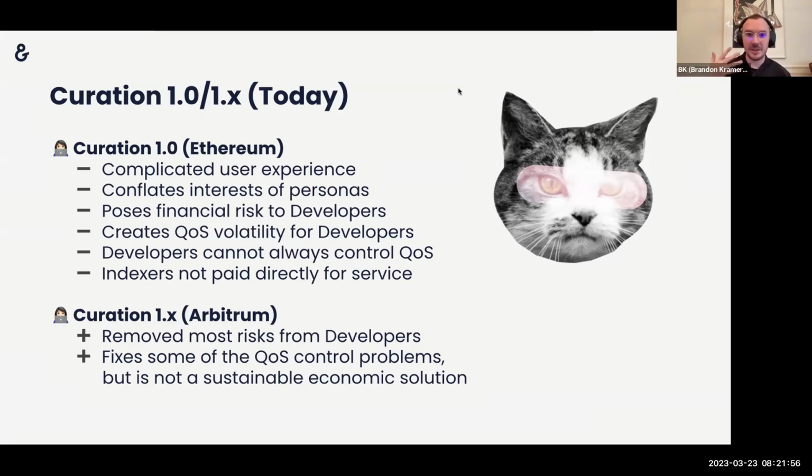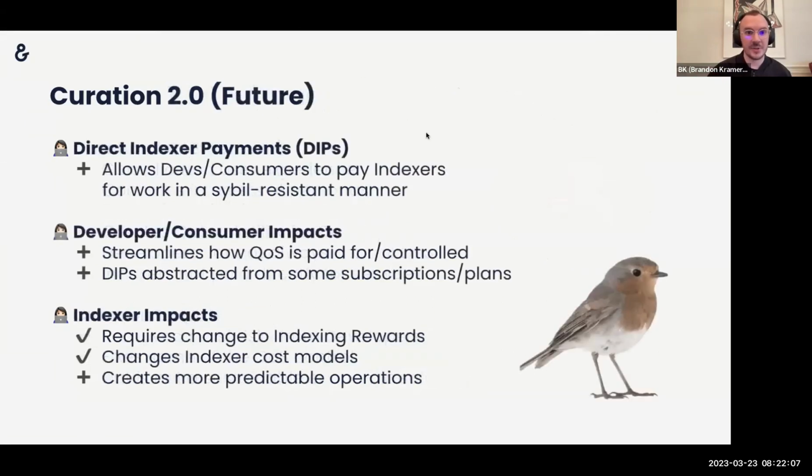So what we're really looking to do is move forward with a new mechanism and be able to address the core issues that we've recognized within curation and offer a better system for all the personas in mind. Okay, so what we're moving towards is a proposal called DIPS, or direct indexer payments.